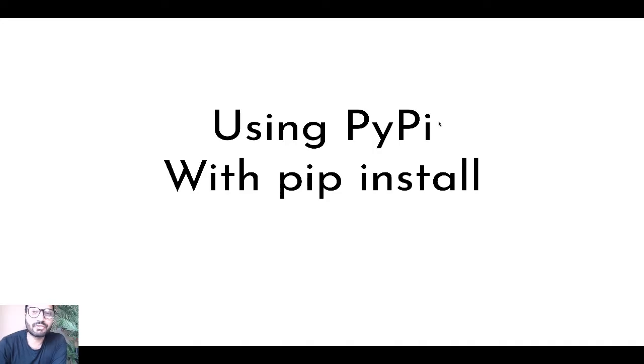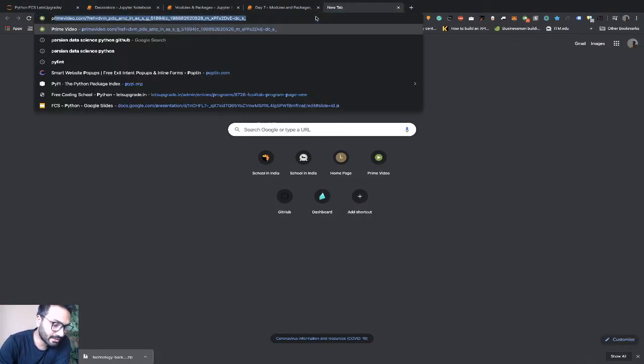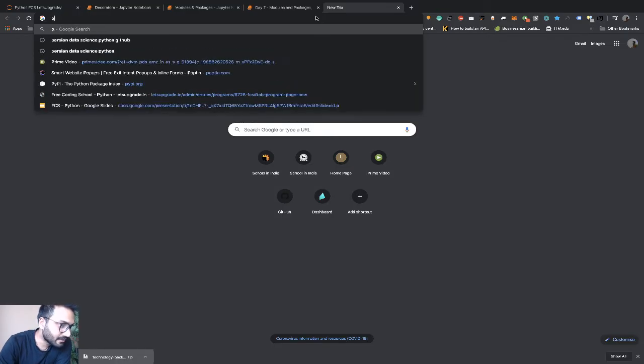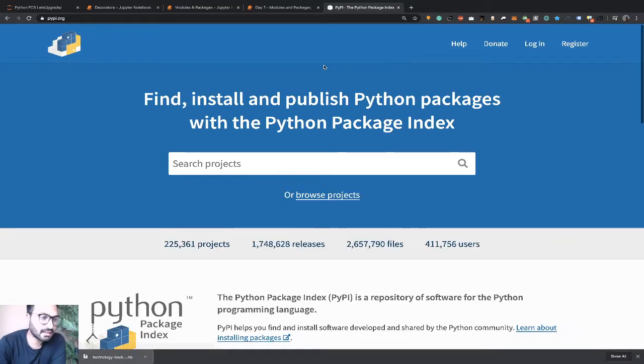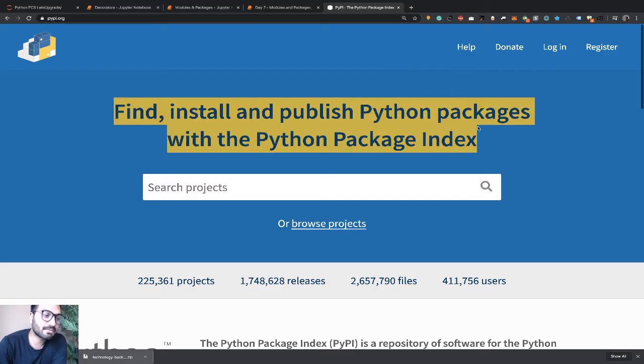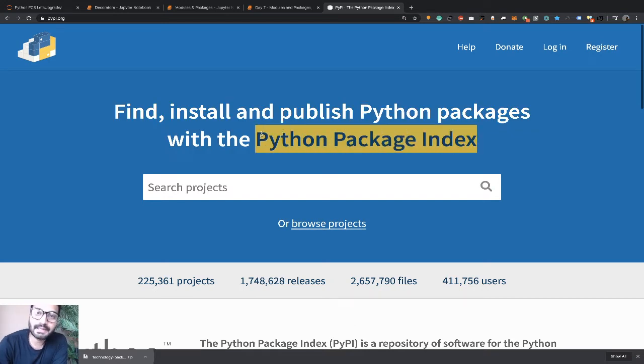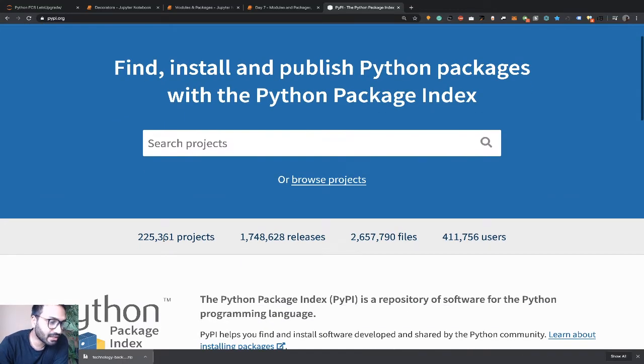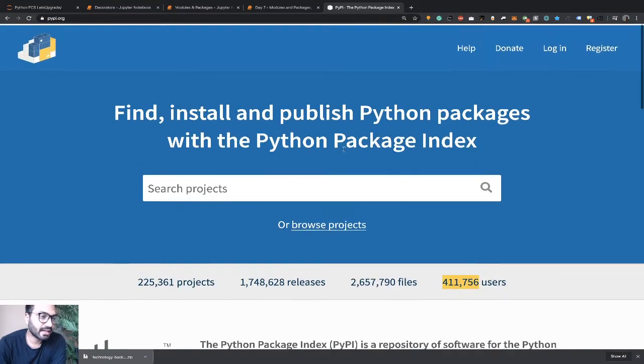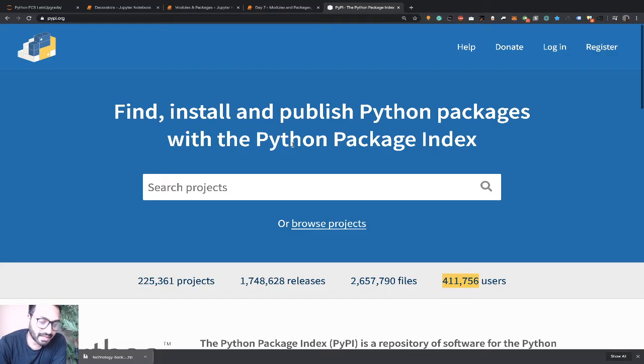So what is PyPI? Let us first understand what PyPI is. pypi.org is the website where you can go and see this. Find, install and publish Python packages with the Python Package Index. So PyPI is just the Python Package Index, where you can see a lot of projects, around 225,000 of them. These are modules readily available for you to use. There are this many releases, files and users currently on pypi.org.